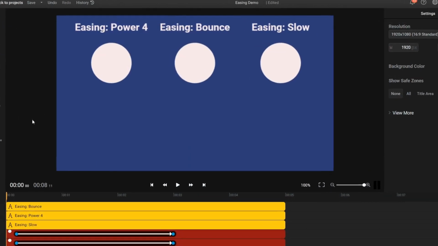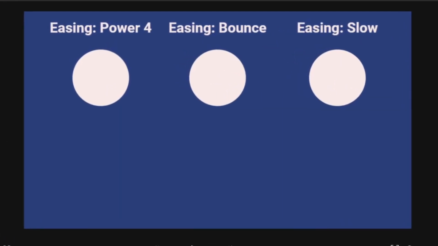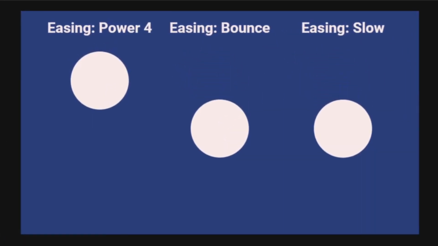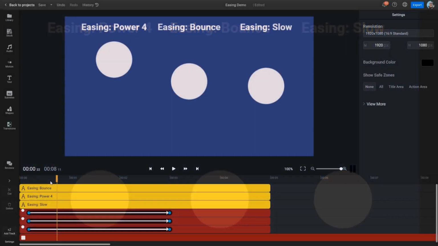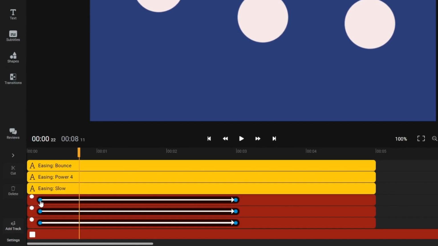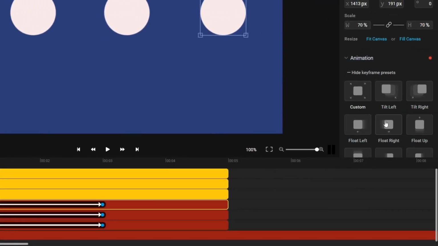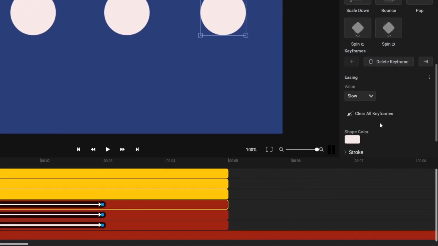Here you can see three shapes. They're all set to do the same animation, but we've applied different types of easing to showcase the differences. To change the easing of an animation, click on the starting keyframe and select the easing type from the Properties panel.